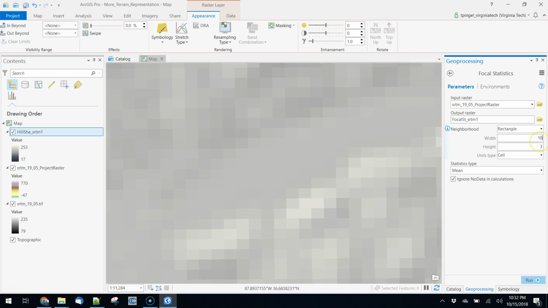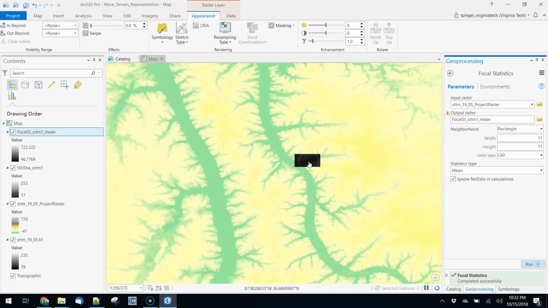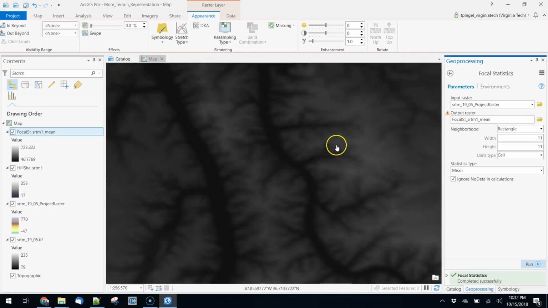We're going to set a width of, oftentimes it's actually better to set this at an odd number because you're including the central pixel. So we'll set this to 11: 5 pixels to the left, 5 to the right, and then the center one, and then 5 pixels up and down. And we're just going to calculate the mean for now. I'm going to name this output mean so that we know what it is. Okay, so that's been calculated. I'm going to zoom out for just a second so you can see what we've done.